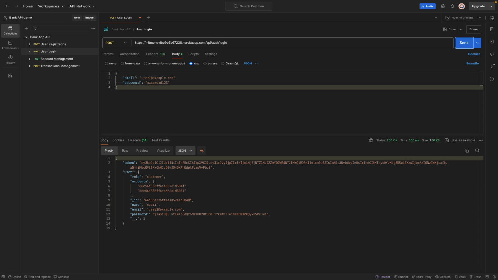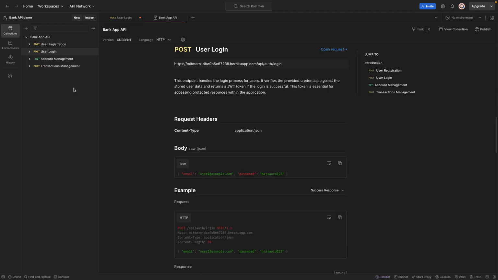I can view the documentation where I've added details about this endpoint. I've outlined everything a developer needs to know about this endpoint. The response from the recent user login request matches the success response in this documentation.